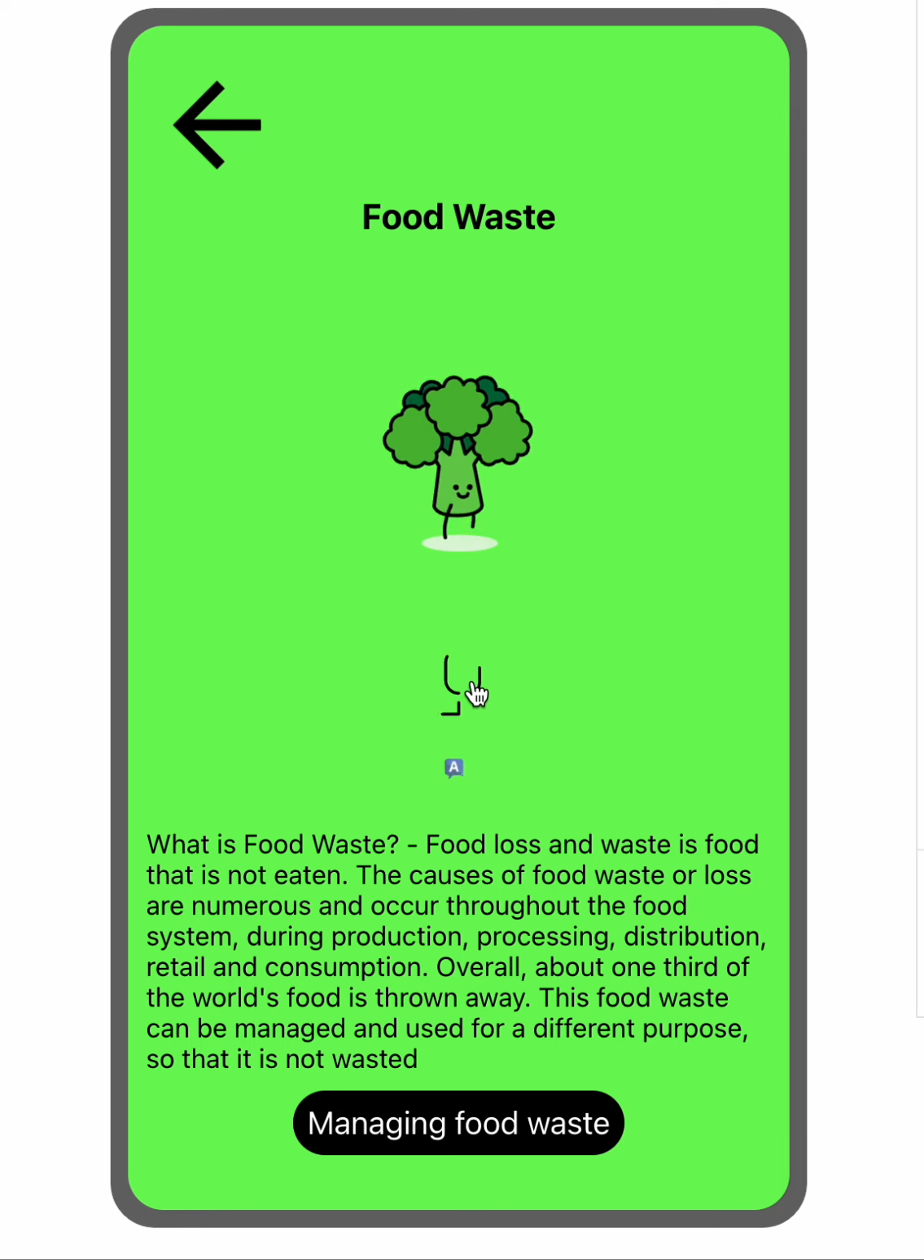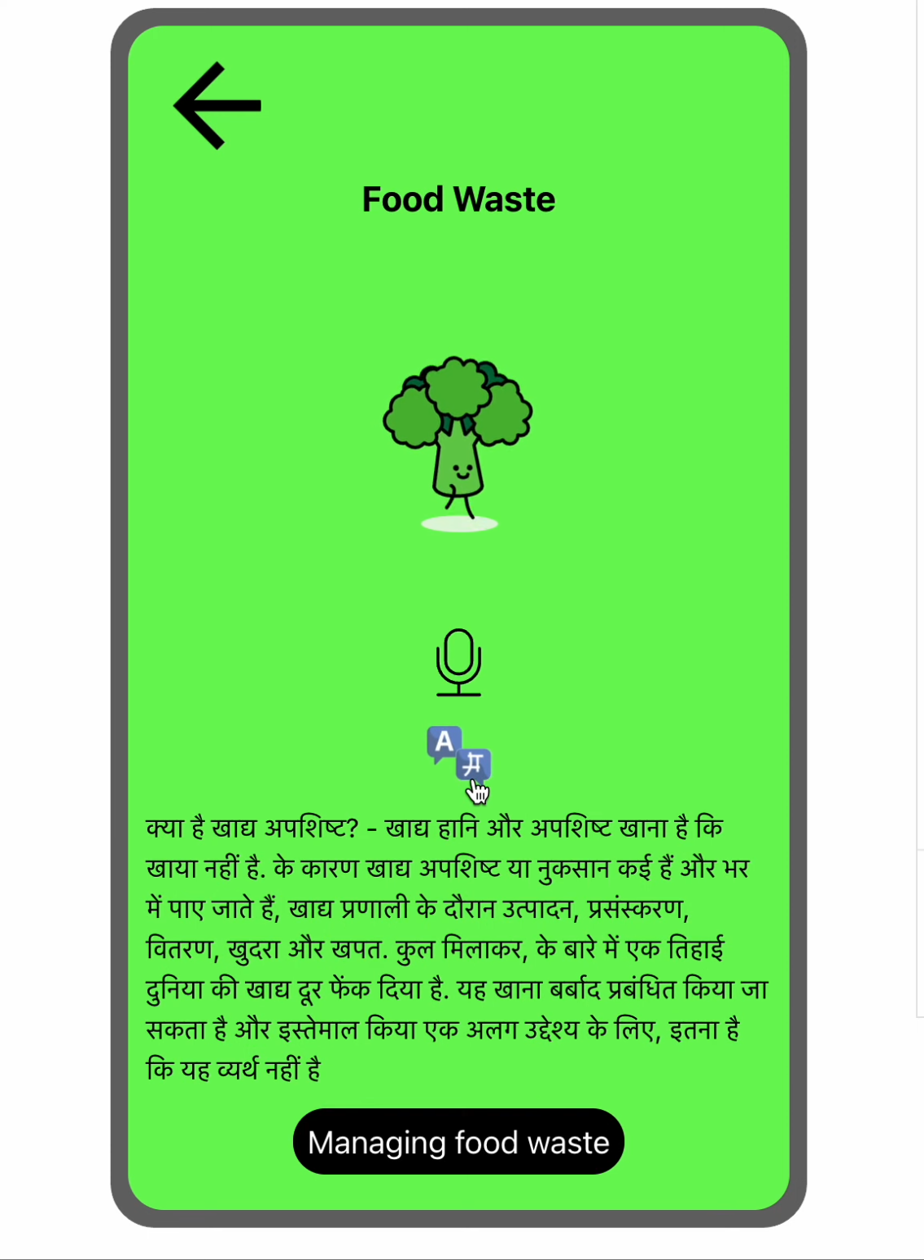What is food waste? Food loss and waste is food that is not eaten. The causes of food waste or loss are numerous and occur throughout the food system, during production, processing, distribution, retail, and consumption. Overall, about 1/3 of the world's food is thrown away. This food waste can be managed and used for a different purpose, so that it is not wasted. And we can also translate this text into Hindi.